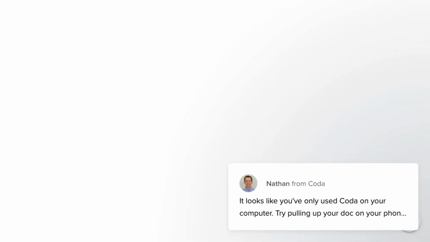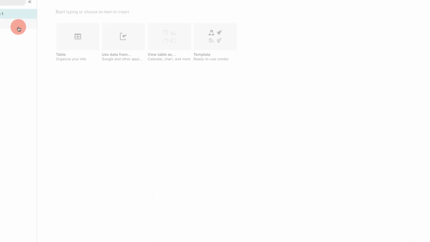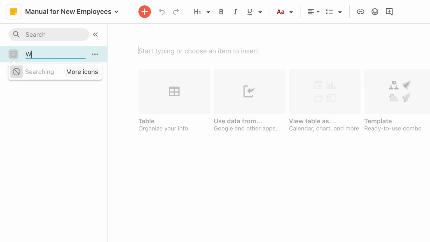Now in the bottom right hand corner, you might have this intercom option, which gives you access to some of the team. I'm just going to clear that, but if you did want to chat to the team, it is available there. So maybe I want to start with a welcome page for this manual for the new employees.